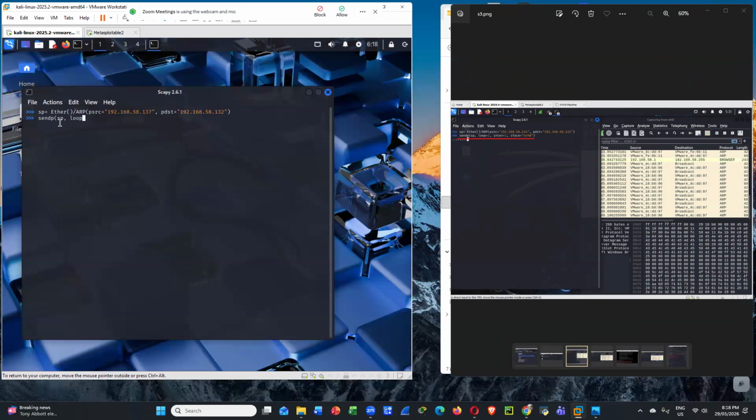Then what's the loop here? Make it one. What is the inter, the loop? That's one as well. Then what is the iface you are using? This one, make it Ethernet 0. So the loop, that's one, and everything is okay. Hit enter. Let's see if that's gonna send or not.